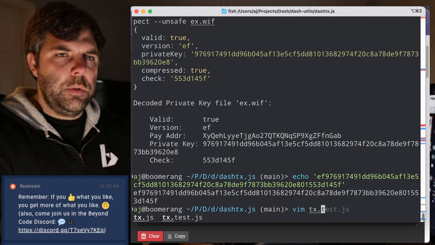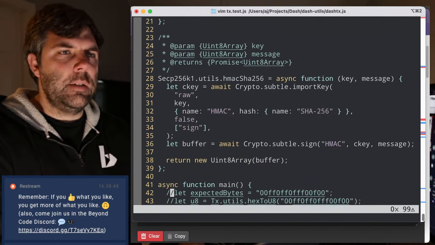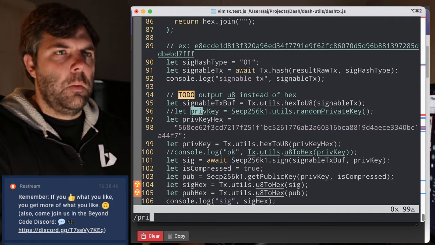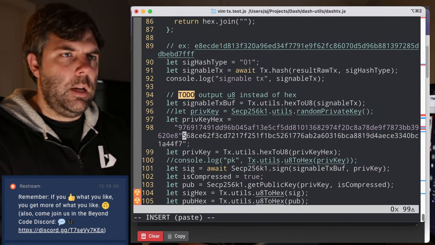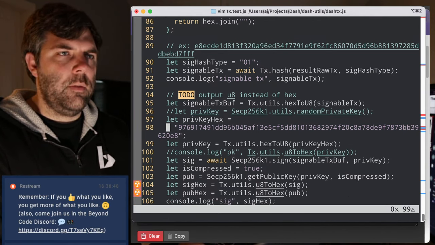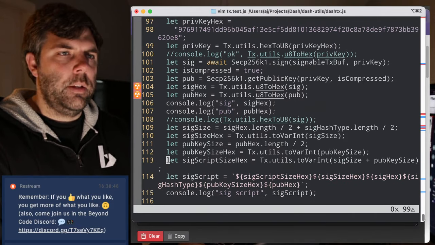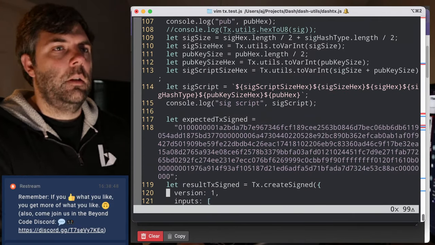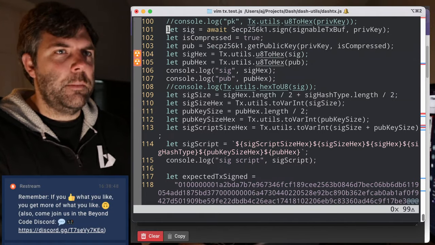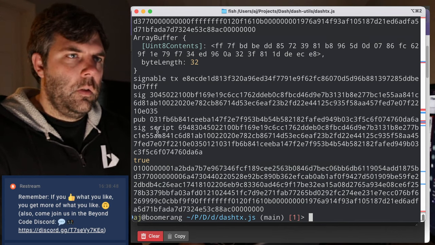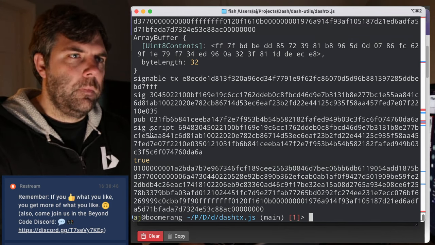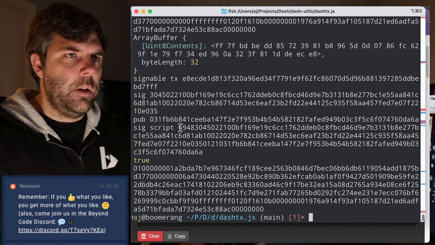Okay, so tx.test. Well, this is awesome because now I can test. The priv key is not just going to be some rando key, but we're going to use this as our private key. All right. And so, fingers crossed, we should get the exact same sig script that they got. Let's check and see if we do. Okay. Oh, did I not? Oh, there it is. Sig script is right there.